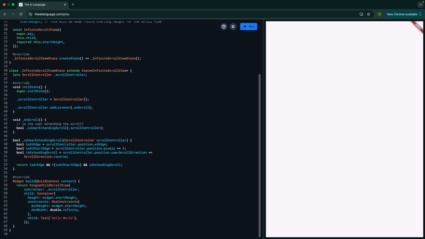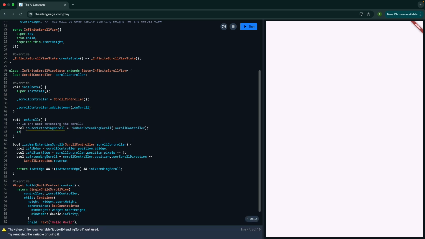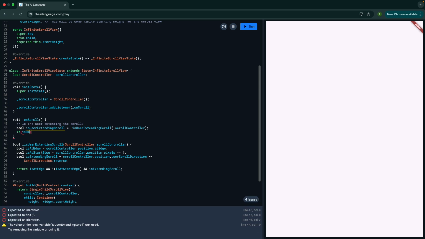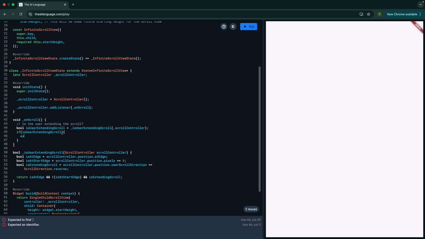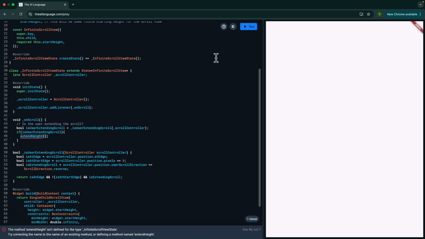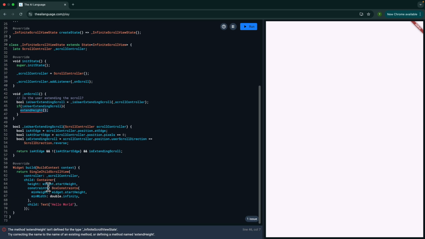So now what we want to do is use this particular fact, whether the user is extending scroll or not, to actually then change the height for the container inside the scroll view. So we want to say if the user is trying to extend the scroll, using this if condition, let's call a function called extend height, which will help us extend the height of the scroll view. The scroll view itself doesn't provide any height constraints. So in effect, we basically will update the height for the container inside the scroll view.